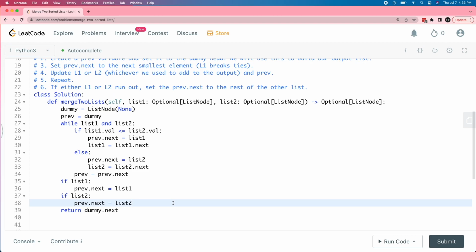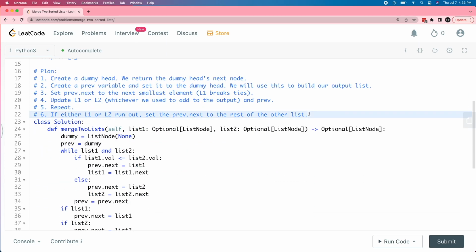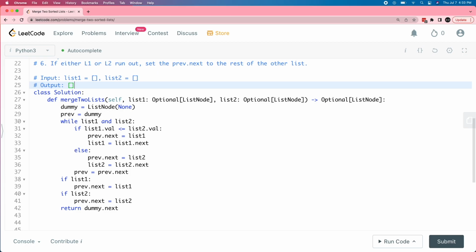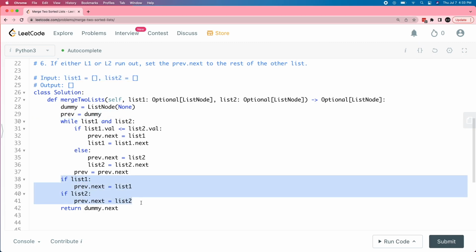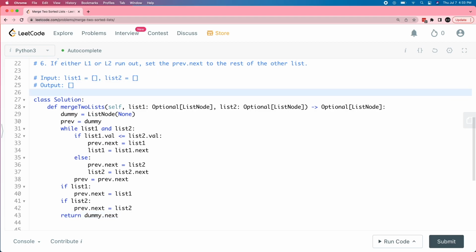It's looking good so far, but let's go ahead and run it on some examples. So we used example 1 to create our plan, so let's instead go through our code on example 2 to make sure that it works on this edge case. So L1 and L2 are both empty, so we immediately break out of our while loop, and since both L1 and L2 are None, we don't update prev.next to the rest of the other list, and we just return the dummy head's next node, which is None. And so our output matches our expected output, which is None. So that test case passes.